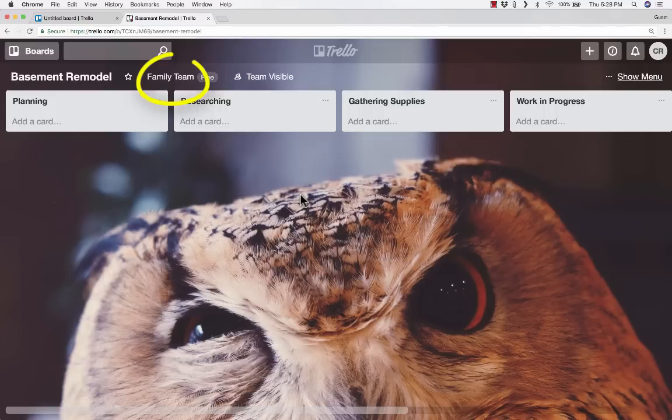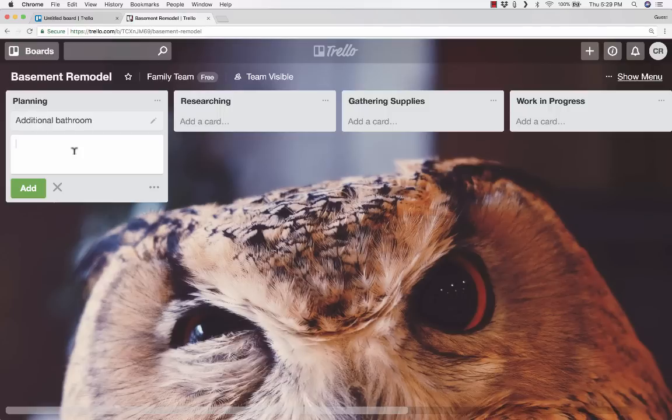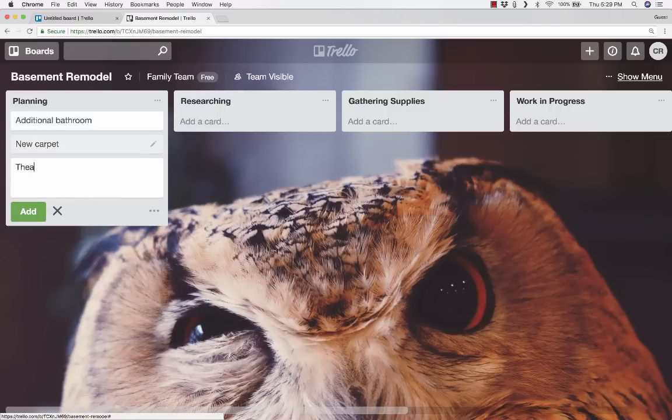So now we have a team, we have a board, we have lists. Now we just need the last organizational unit in Trello, which is cards. And you can see right here where to add a card. It just says add a card. So let's say we're thinking about adding a bathroom in the basement. So I could add that as a plan. So I click add. Underneath that, new carpet, and maybe a theater room.